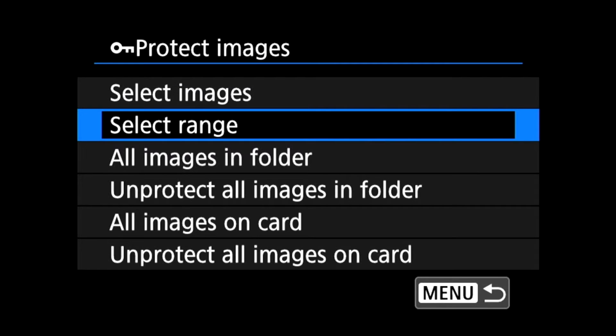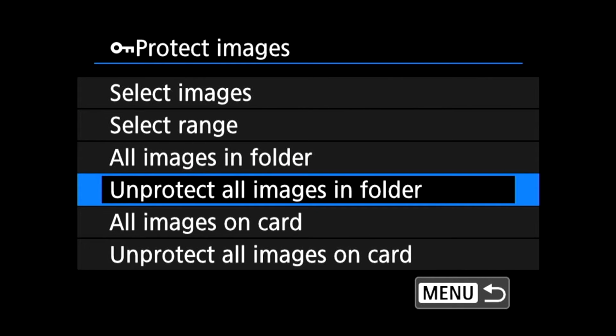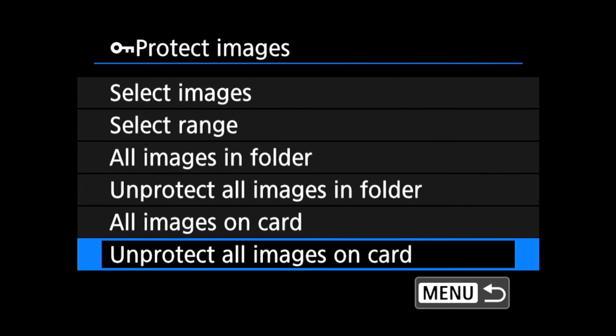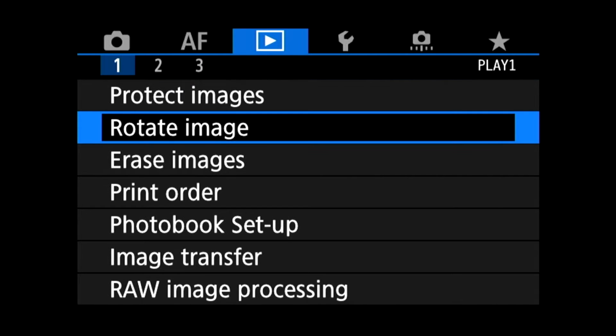So you have select range, where you can select a range of images, all images in a particular folder. You can unprotect all images in a folder. You can protect all images on the card and unprotect all images on the card. Now, if you protect the images, it'll prevent them from being deleted. If you later select erase or even format card, I believe even format card will not function because the images are protected.